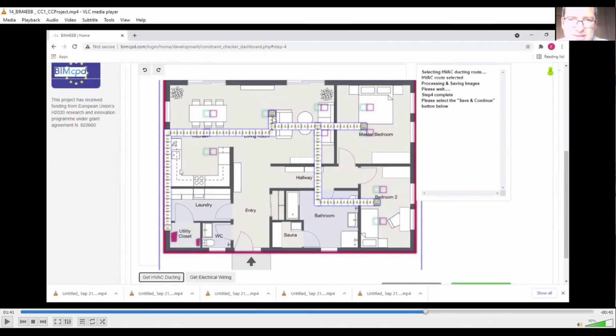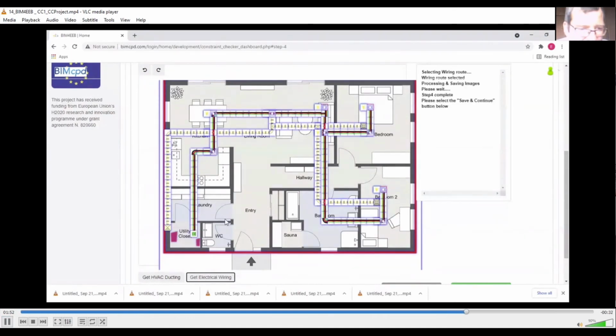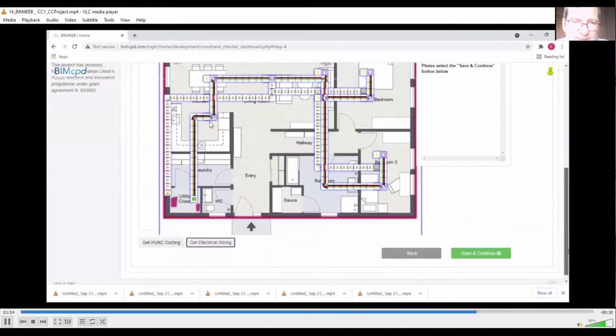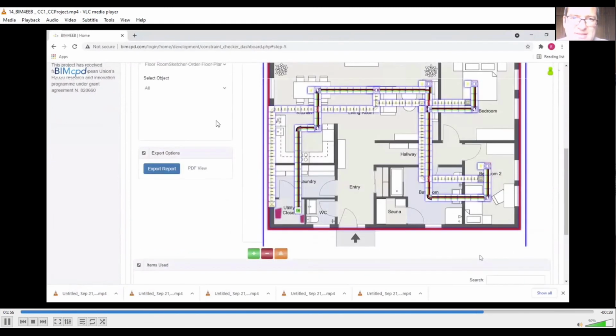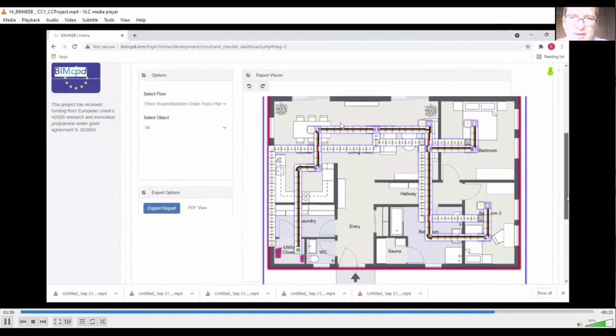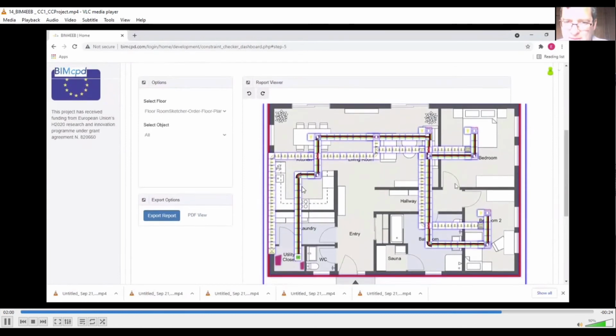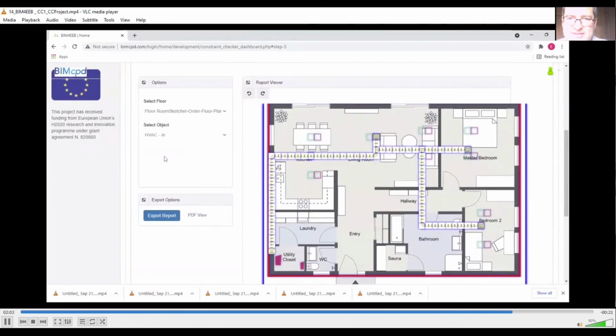So you can see that it's picked these locations and also placed the ducting using the shortest path algorithm, Dijkstra's algorithm, to place it. Then you also set the electrical wiring. Oh yeah, sorry there. This is selecting the sensors and the lighting areas, and once again places the wiring system in the shortest path, the suggested path.